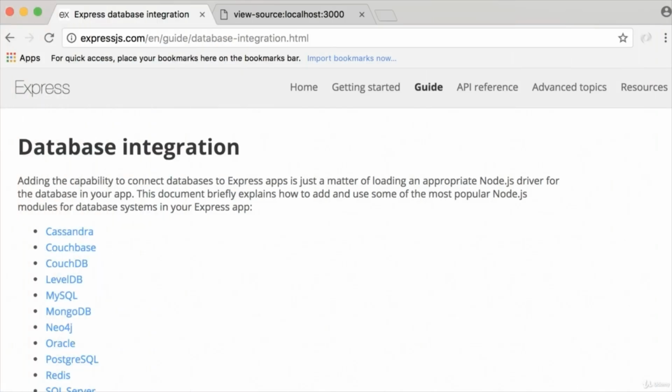All right, we got to database integration. Actually, we have a separate section about this topic where I will teach you in detail how to work with a MongoDB database. But in this lecture, I just want to point out what are various database integration options available for you when you use Node and Express.